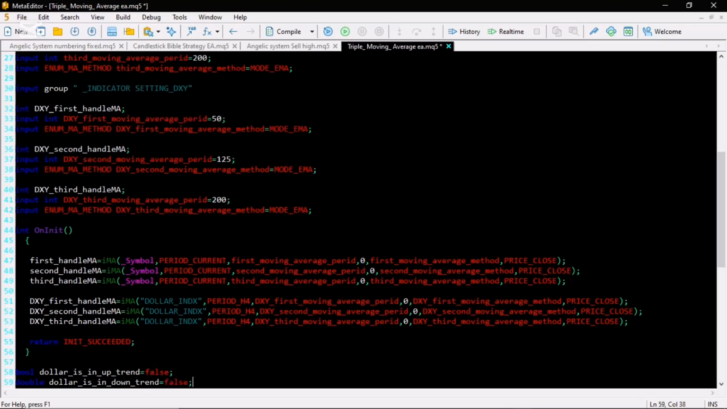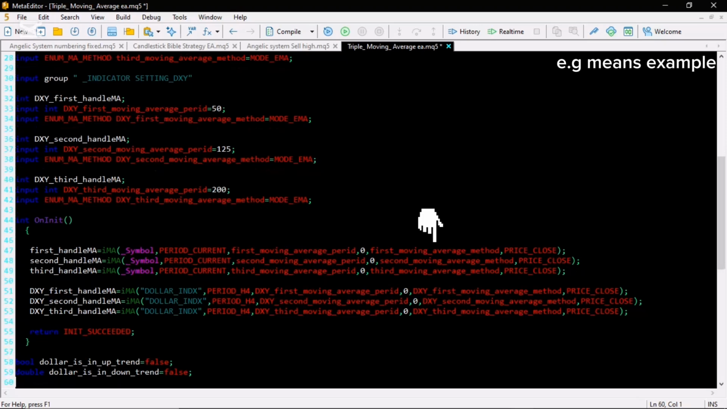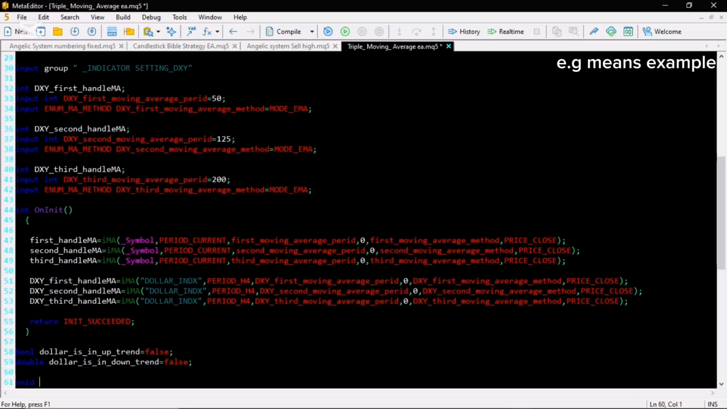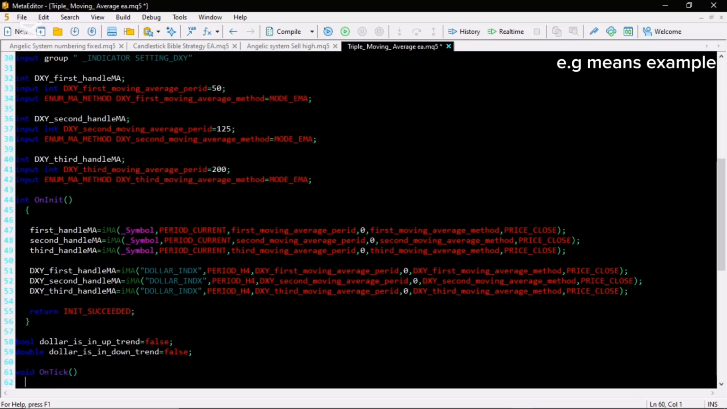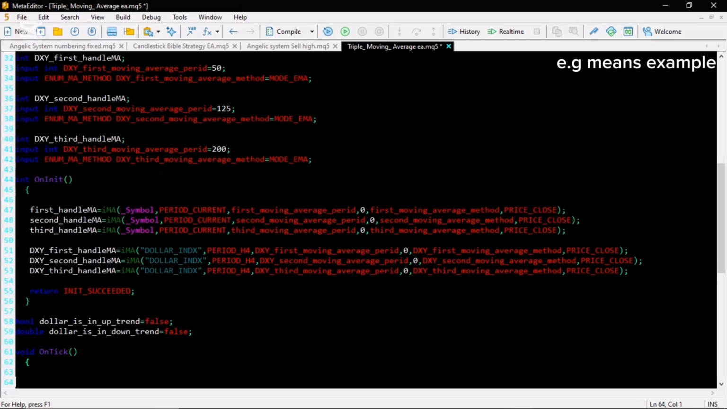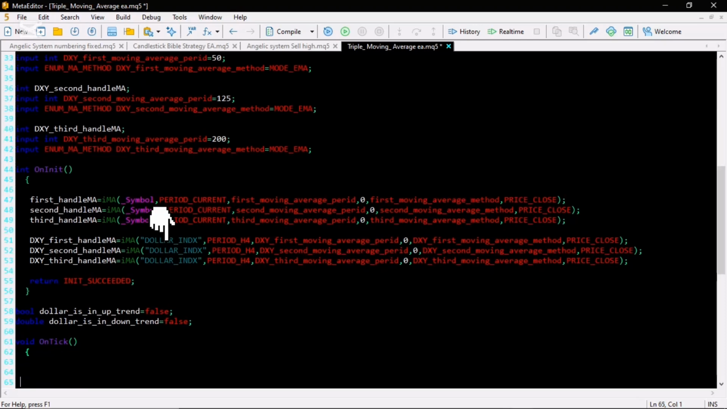We'll pass the following parameters to the iMA function. Symbol, the current symbol. Period, the current period. MA_period, the period of the moving average, e.g. 50, 125, or 200. MA_method, the method of the moving average, e.g. simple, exponential, etc. MA_price, the price to use for the moving average, e.g. close, open, high, etc. We'll do the same for the dollar index moving averages, using the DXY_symbol input parameter to specify the symbol.